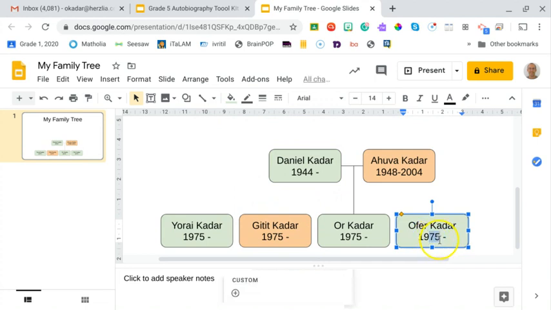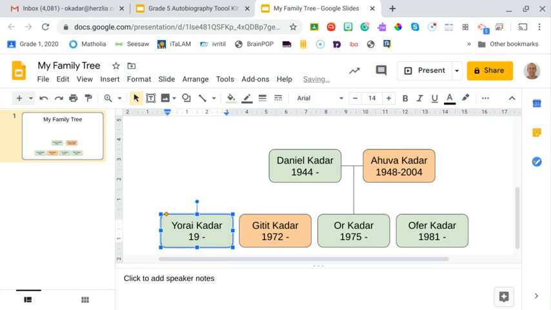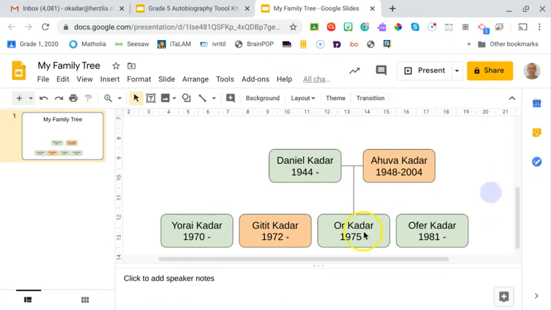Ofer was born in 1981. Gitit was born in 1972. And my brother was born in 1970, I would guess. Okay, there we go. So we've got a family tree, and now I want to just connect myself with all my siblings. I'm going to choose that line again, and you see those little anchor points, from one to the other.